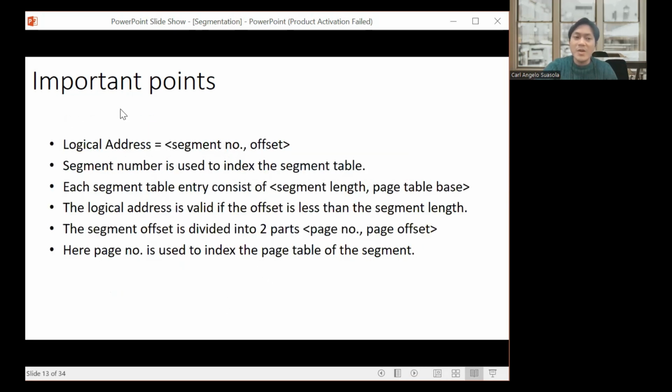So important points also: the logical address is equal to your segment number and the offset. The segment number is used to index the segment table. Each segment table entry consists of the segment length and the page table base. The logical address is valid if the offset is less than the segment length. If not, we have a segmentation fault.